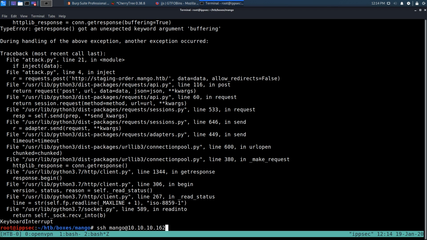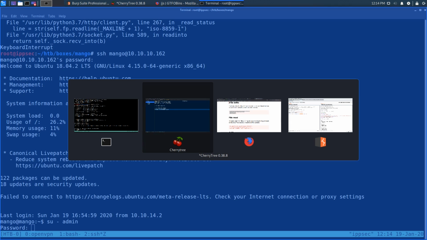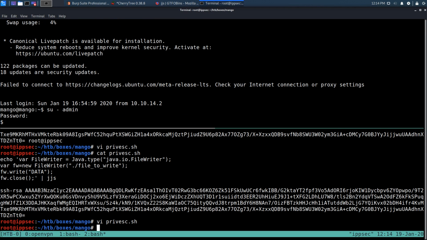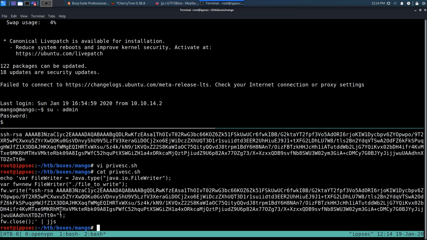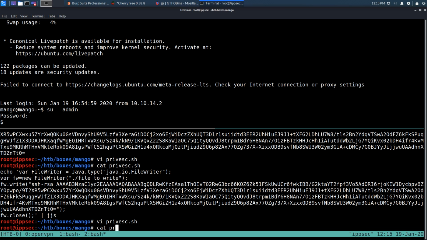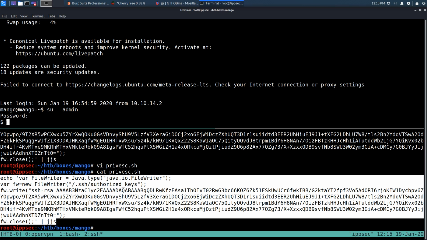So if we need it again, now we have it. So we can SSH, log in, su to admin, paste this, and then cat privesc.sh. We will have to edit the file to write, so privesc.sh. This will be /root/.ssh/authorized_keys. If this doesn't work, we can try writing like a cron job or something. So cat privesc.sh, copy, paste.